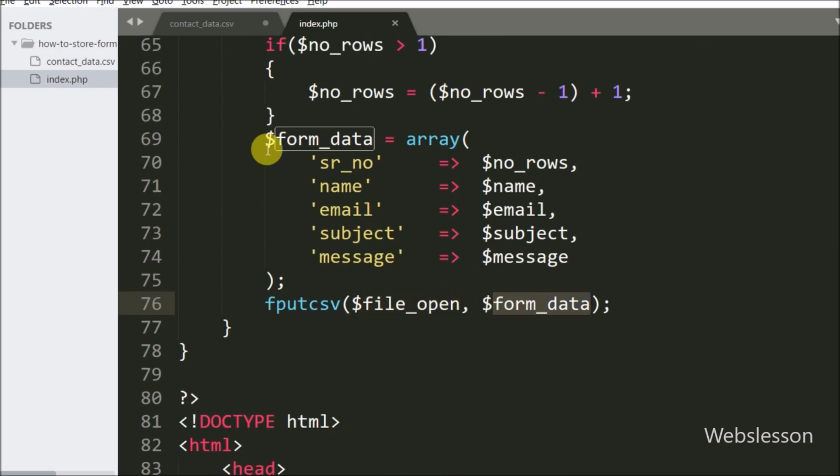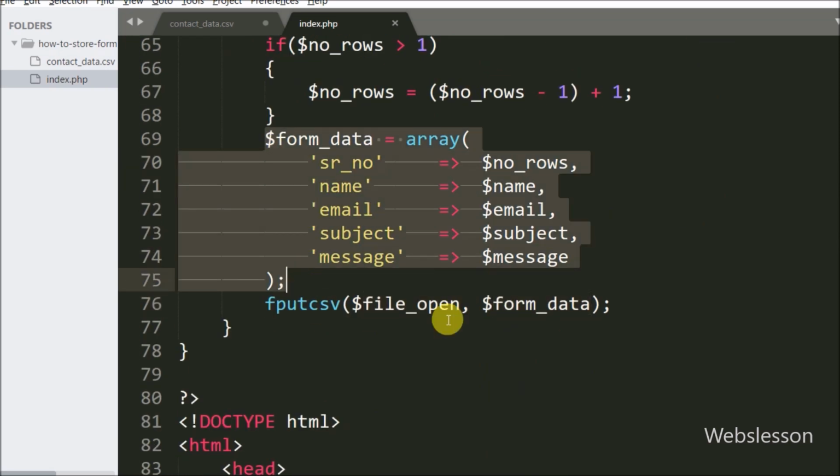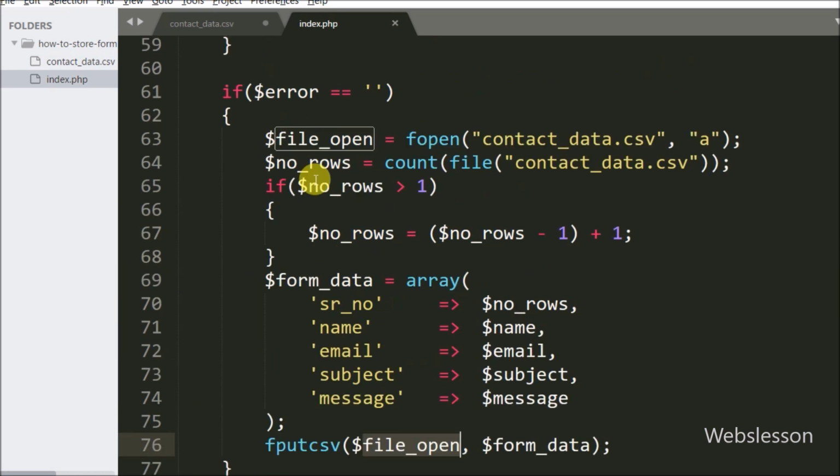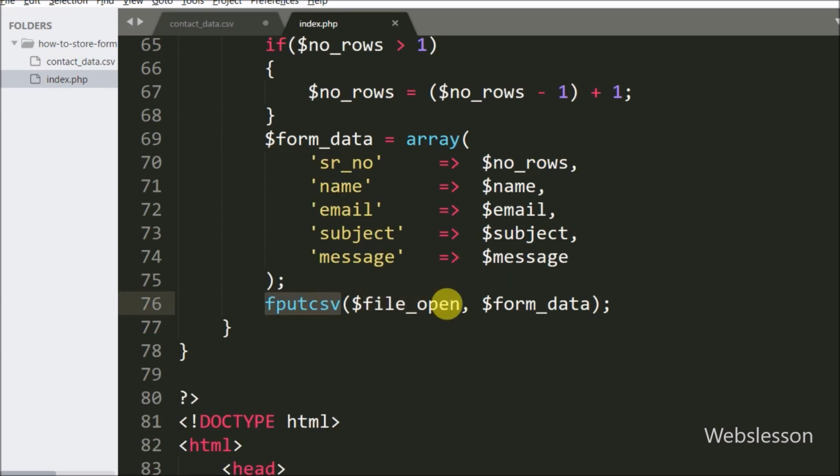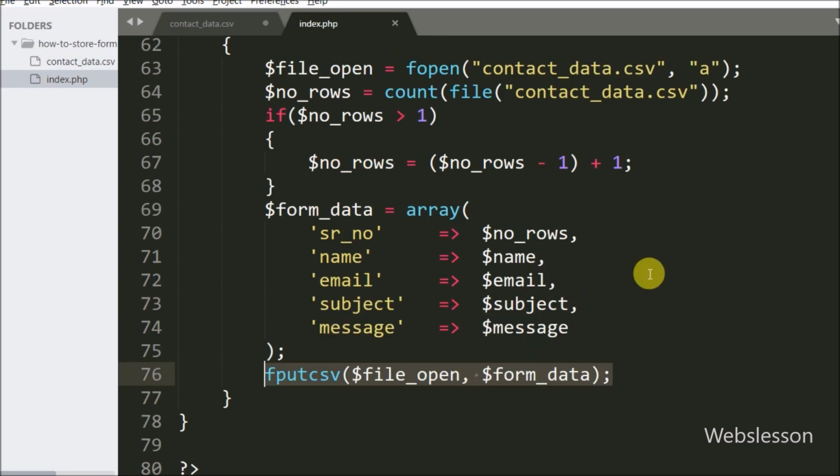Here we have used 2 argument. In first argument we have write $file open variable, in which we have define open file, and in second argument which data we want to write into file. So here we have defined $form data variable, in which we have defined form data in array format. This way it will write data in CSV file.